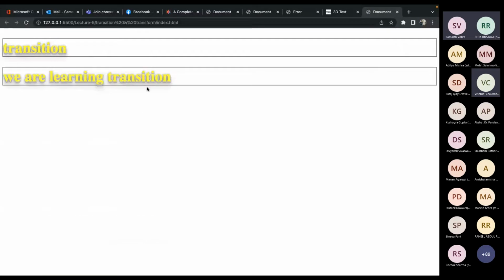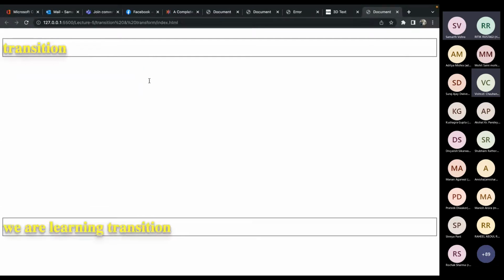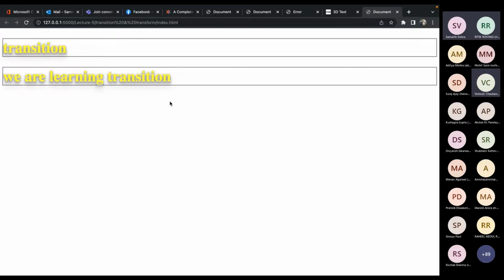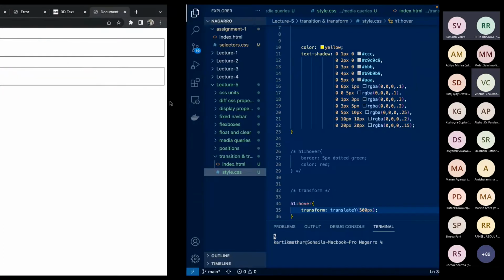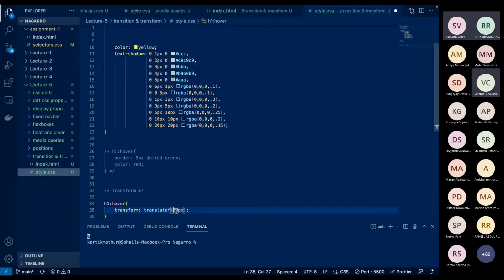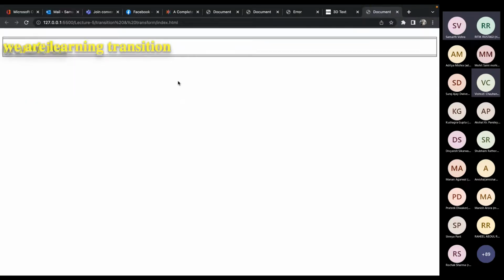Similarly, if you want to translate in the y-axis, simply change the x to y and save it. Now see, if I hover over the h1, it is going 500 down, down the line, in the y-axis. But if I give it a negative value, like negative 100, then see, it'll go towards the upper side, right? It is going towards the upper side.